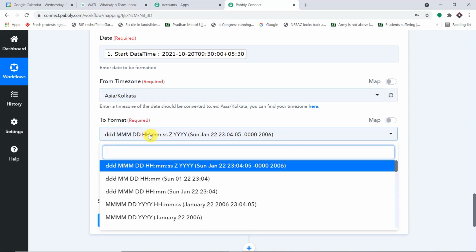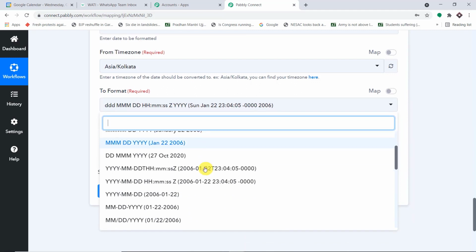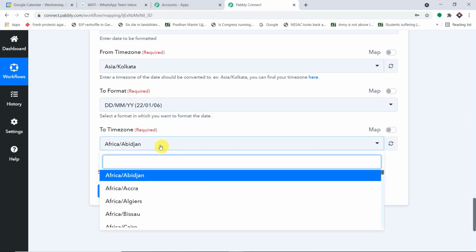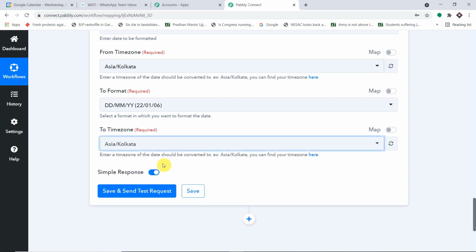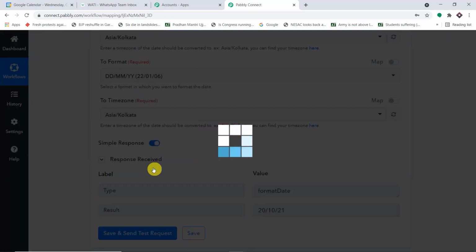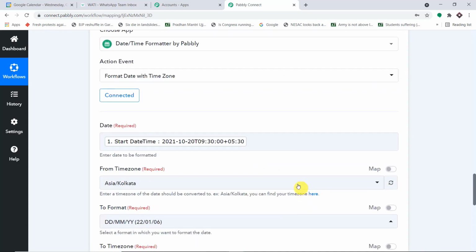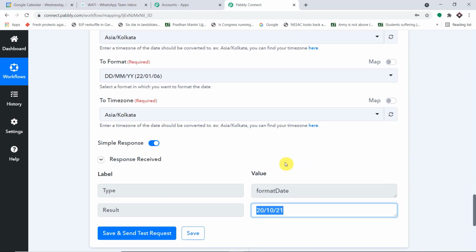Now the format I want is a very simple one, that is day, month and year. This one, day, month and year. And once again, the time zone is Asia Kolkata. So easy. Just click on save and send test request. As you can see, we have the result in day, month and year format. We have basically converted this into this.